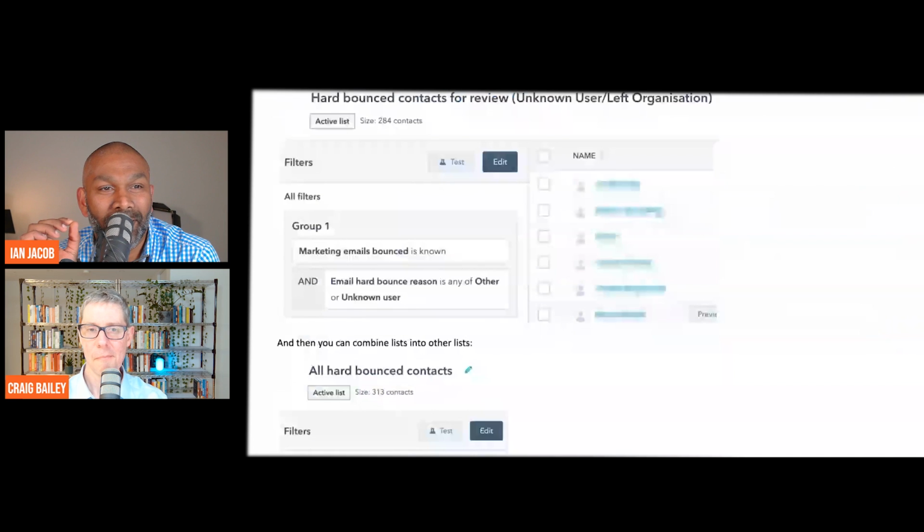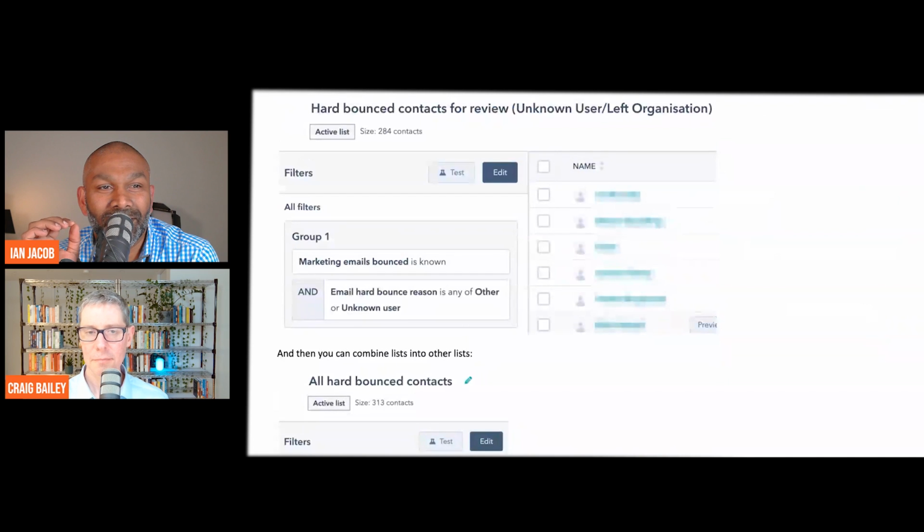What we're going to talk about here, Craig, is that you should have a list that keeps track of bounce contacts. We've got an example here where in this particular bounce list, we're looking at a hard bounce reason of other and unknown user. Generally, if you see unknown user, the person has left the organization. That will pick it up and then decide what to do next. At least you know how many there are.